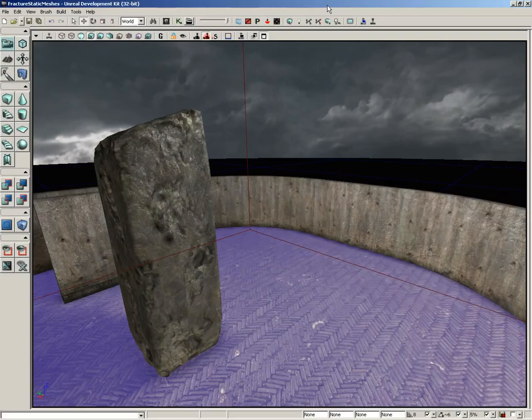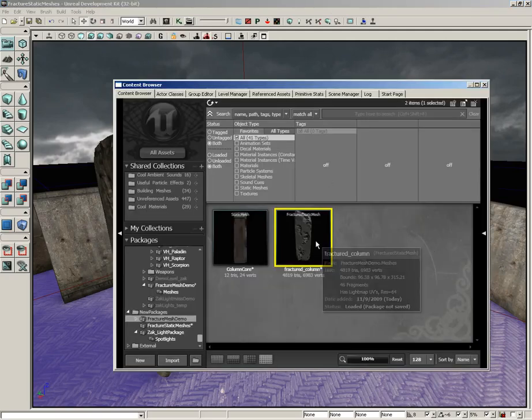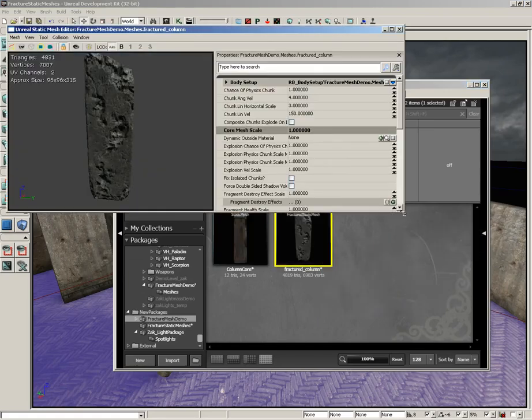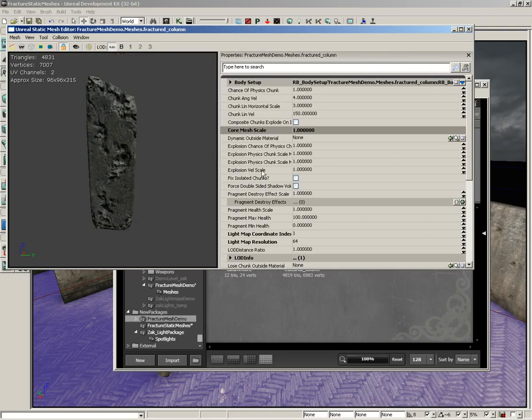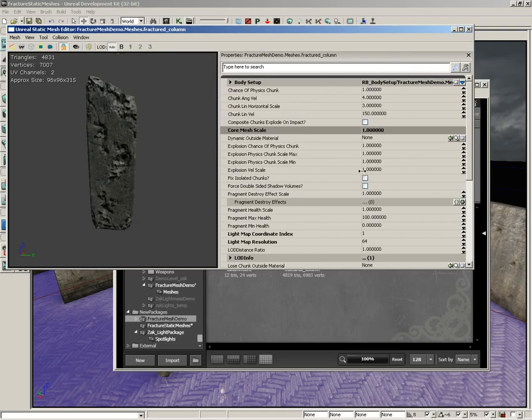Okay, now I want to take a look at some of the key properties that you can use to control your fractured static mesh. So I'm going to jump back into the content browser. We will double click on the fractured column, and I'm just going to take my static mesh editor and space a few things out to maximize our screen space a little bit. Now what I'm going to do is cover some of the key properties you're going to be using most frequently.